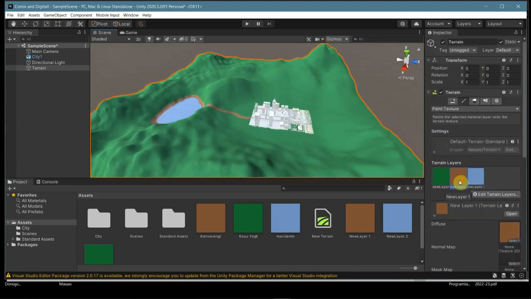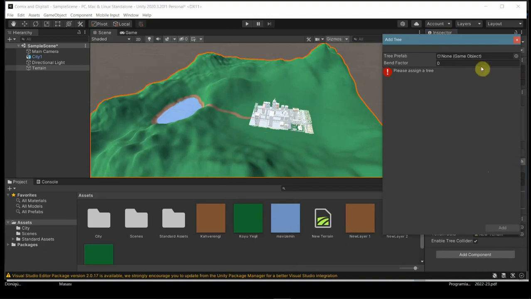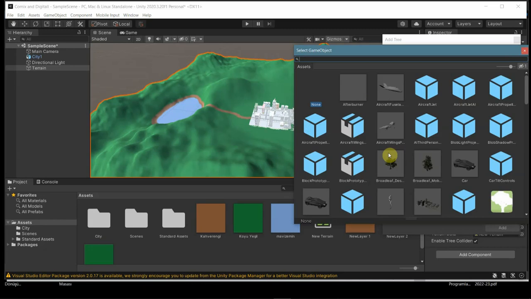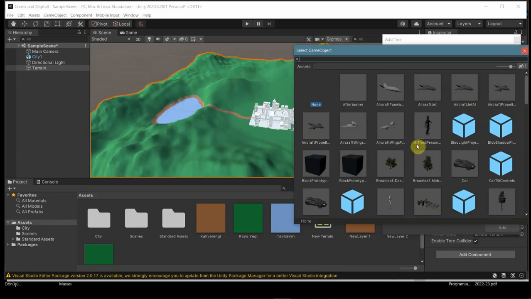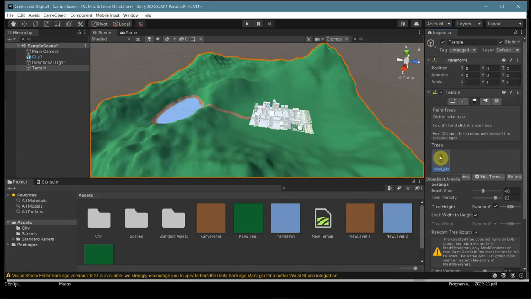Okay, now let's come to trees, paint trees. So you can paint trees, edit trees, add tree. There is none here, so let's choose by clicking on this point. Actually, not only trees, but all suitable three-dimensional models are listed here. So you can paint all the area with airplanes, cars, maybe with third-person bodies. But of course, I choose this one, and I say add. Okay, it's added to my list.